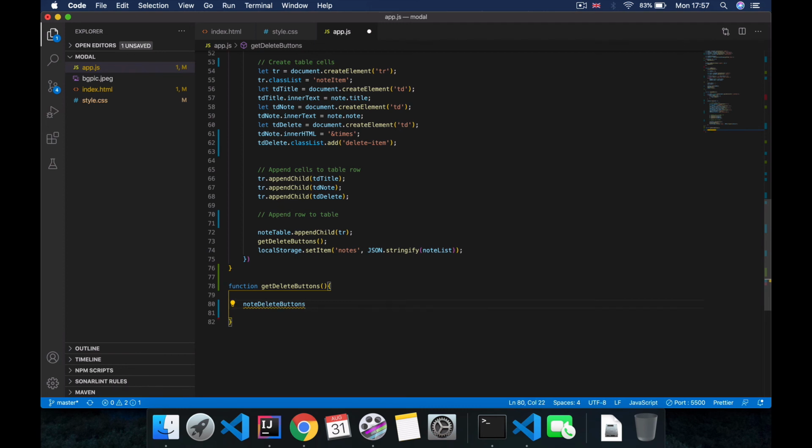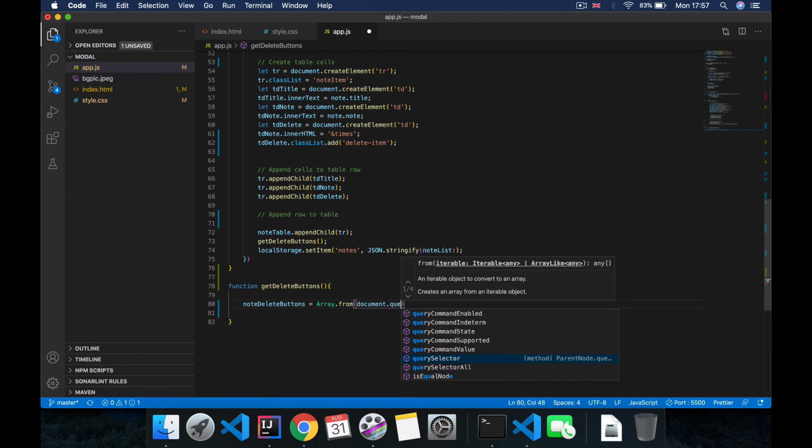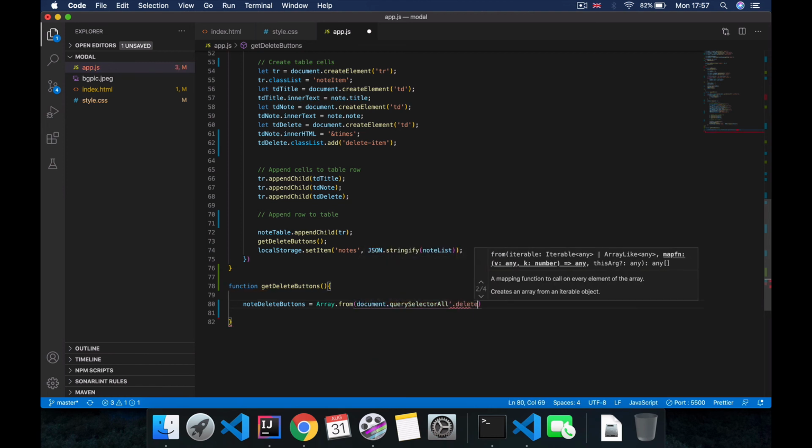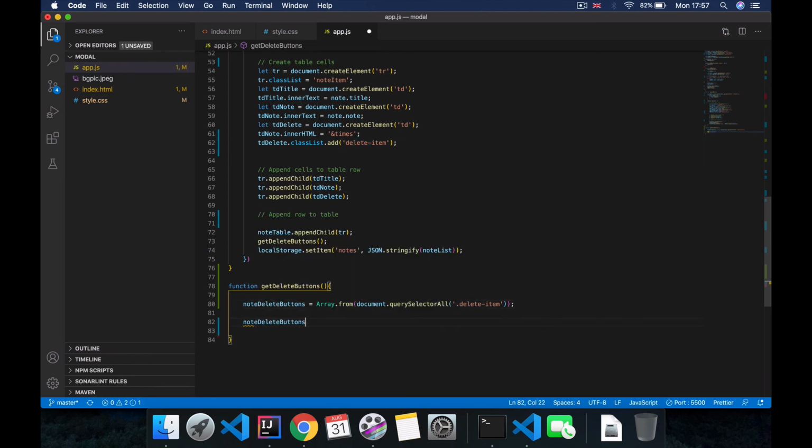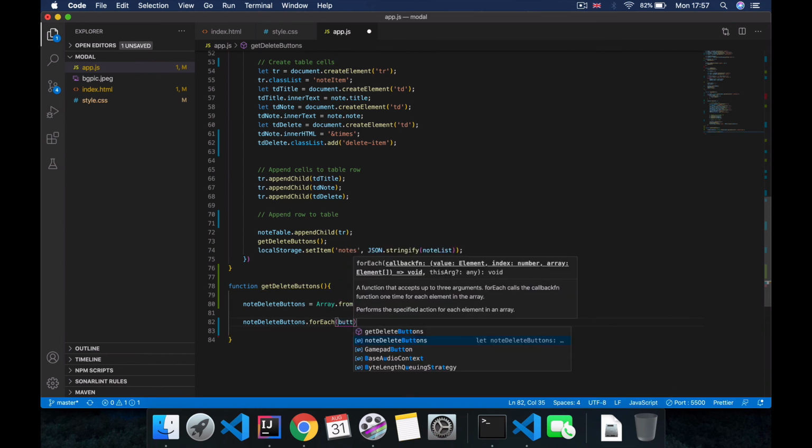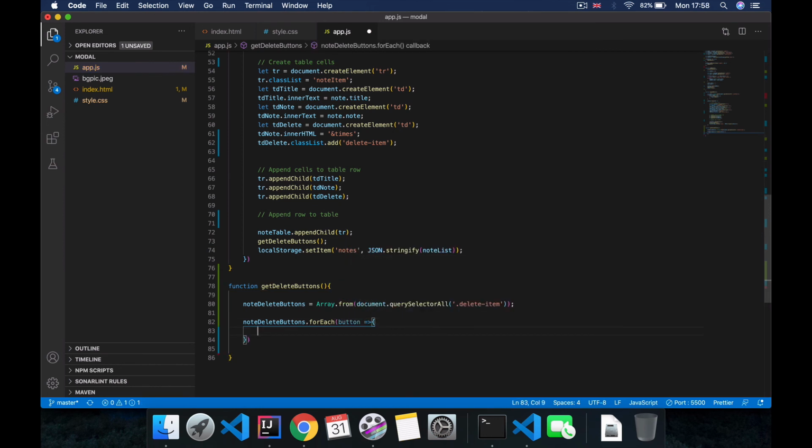So then we're going to say noteDeleteButtons in this getDeleteButtons function equals Array.from, and then we're going to select all the delete buttons in our table. Remember we've got this delete item, and this was the class we added in the above function here, delete item. So we want to select all those into an array, and then we want to apply an event listener to each of these. So we'll say noteDeleteButtons.forEach button.